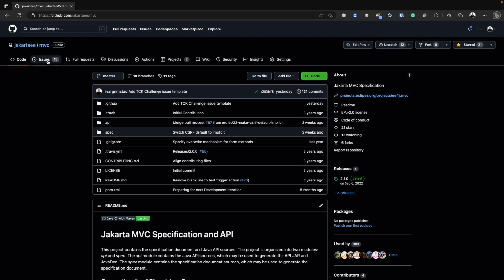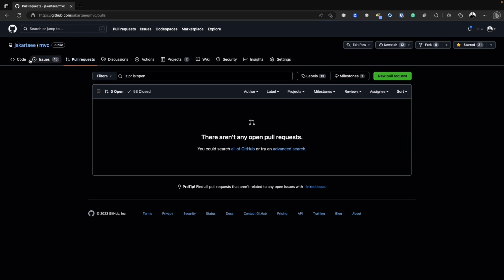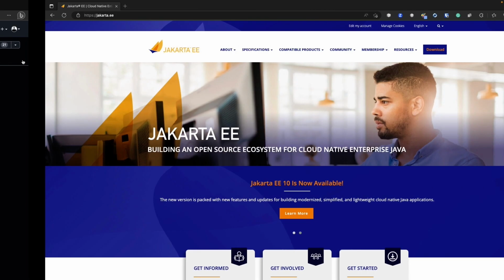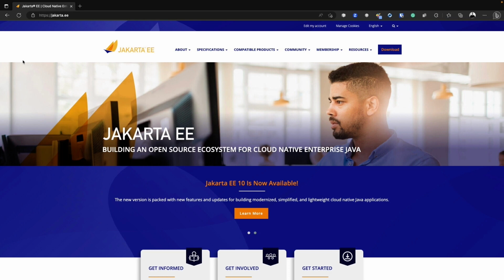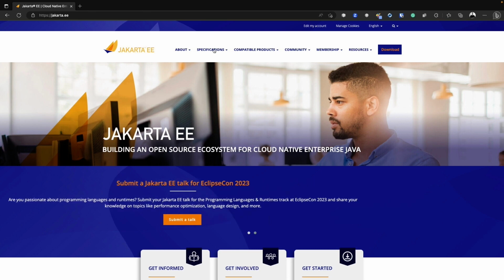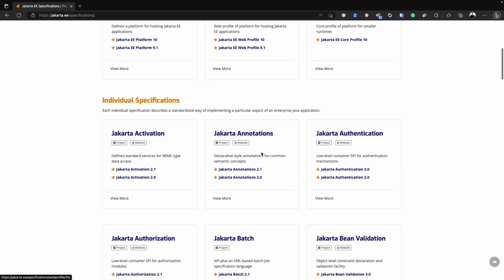Here you can navigate the issues and look at the pull requests if there are any, and of course you can look at the code. So I hope you've now learned how you can navigate to find information about the project. To repeat, click the Browse Specifications on the Jakarta EE webpage and then look at the project links.